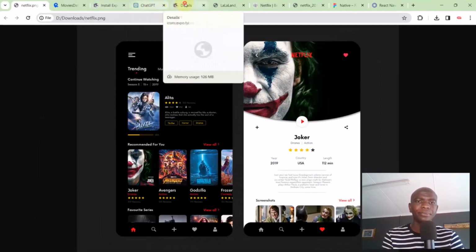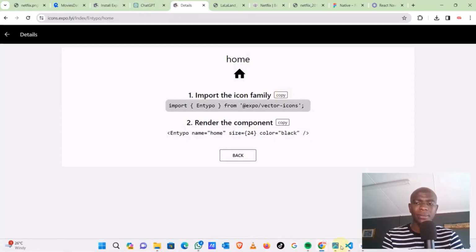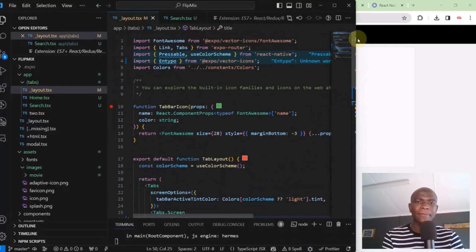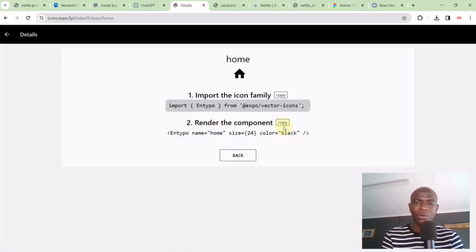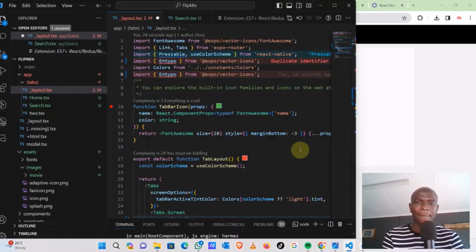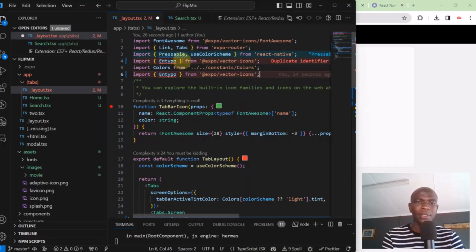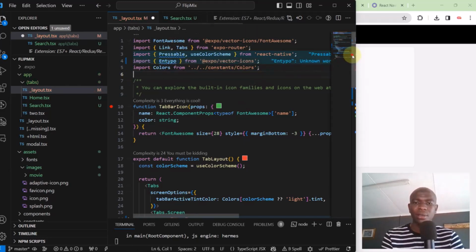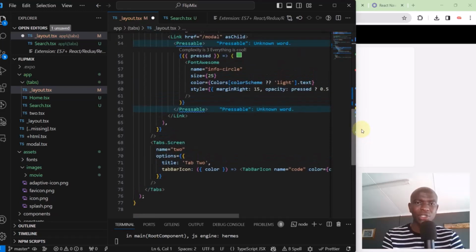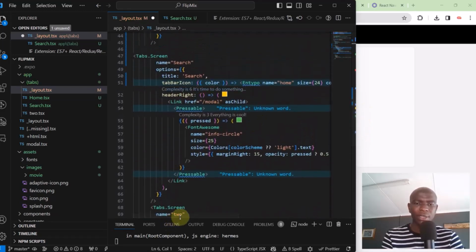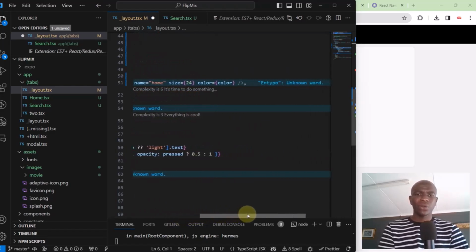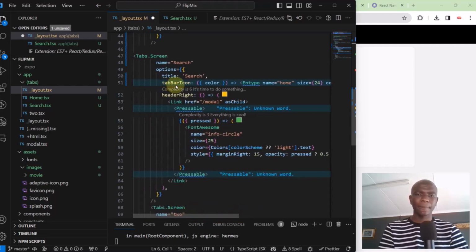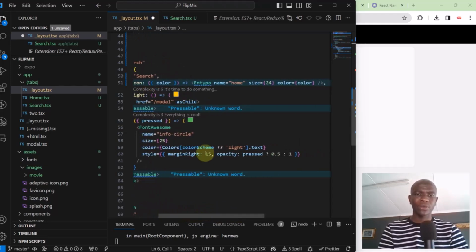Let's change the icon. Let's copy this, and then we are going to copy this. We've already imported this, so we can just paste the icon. So on search, here is search, and then what we want to do on the tab icon is change this icon.